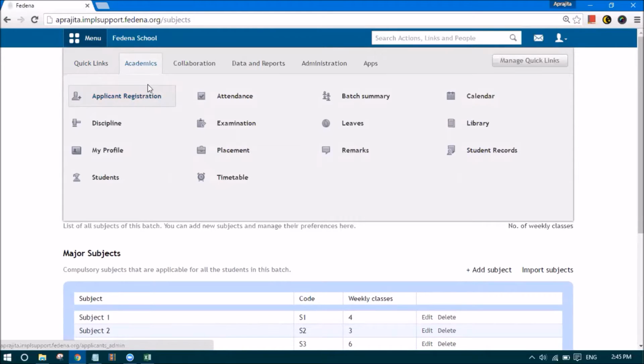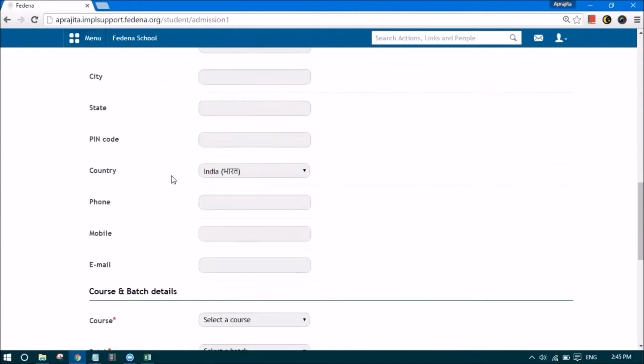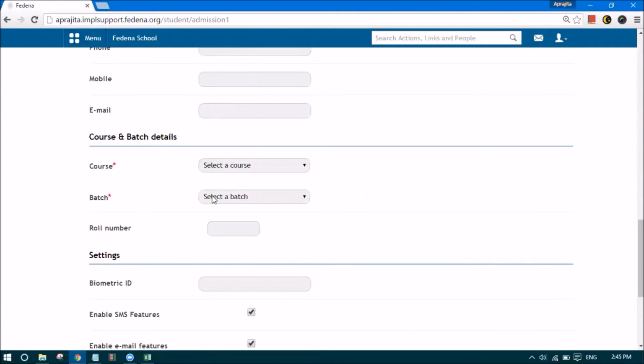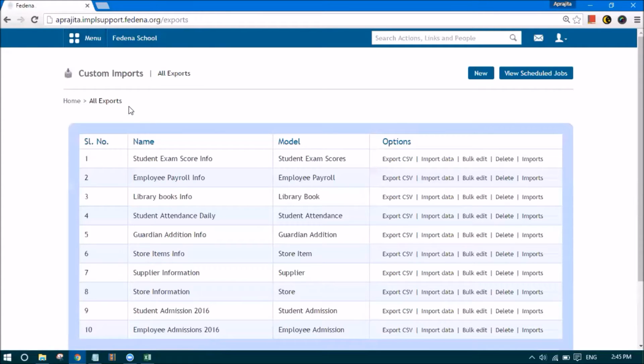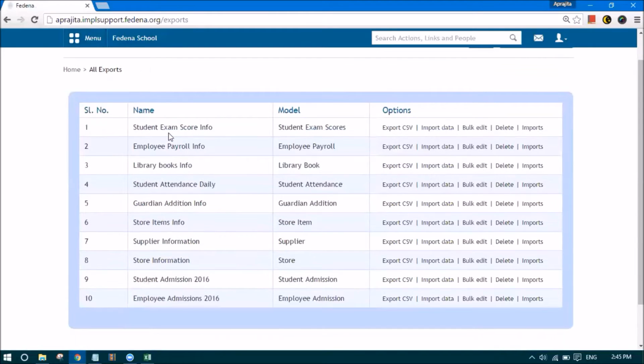The other way in which you can admit students is one by one using the student admission form. So this form can be filled in, the batch can be selected, and the students can be admitted one by one. The third way is using the custom import method. This is the method in which you can generate a template, fill that in, and upload the same for a set of batches in FEDINA. So here, again, you can have a look at the video called FEDINA Custom Import for Student Admission if you want to see the details.